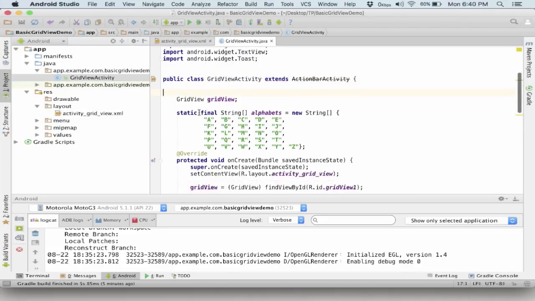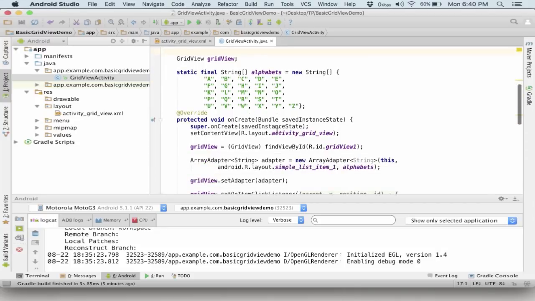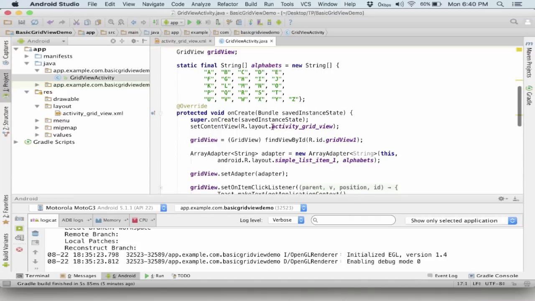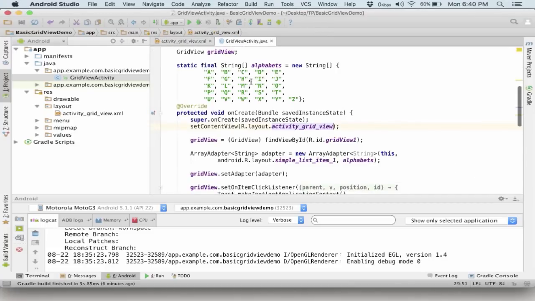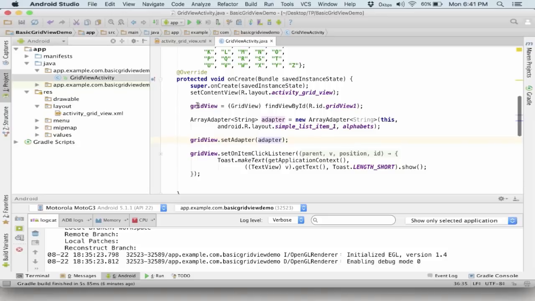So this is my Java class, which is GridView. I've taken a series of alphabets from A to Z, and it's a string type of value. And under this, I've taken up the content view. I've called the content view that I have been mentioning over here, the name of this content view was activity_grid_view. This XML file, right? Then I made the object of this GridView and findViewById.